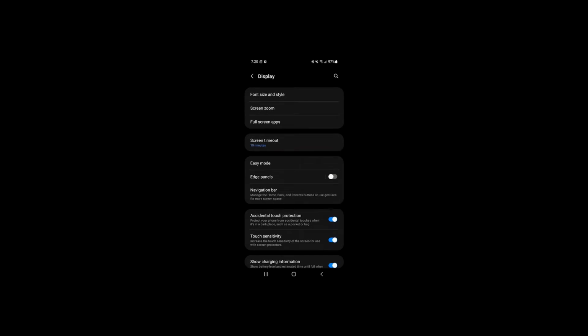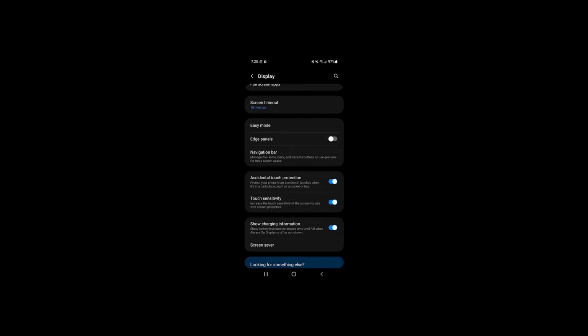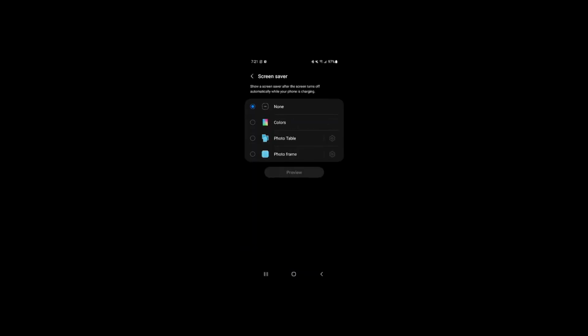Accidental touch protection. Turn that on because if your phone is in your pocket or in a purse or in a bag, it will stop it from accidentally being touched and changed and everything like that. Touch sensitivity, you want to turn that on because if you have a screen protector, it is going to make it easier for you to touch things. And we're going to click on screensaver and change that to none, for the simple fact that you don't need a screensaver on your cell phone.